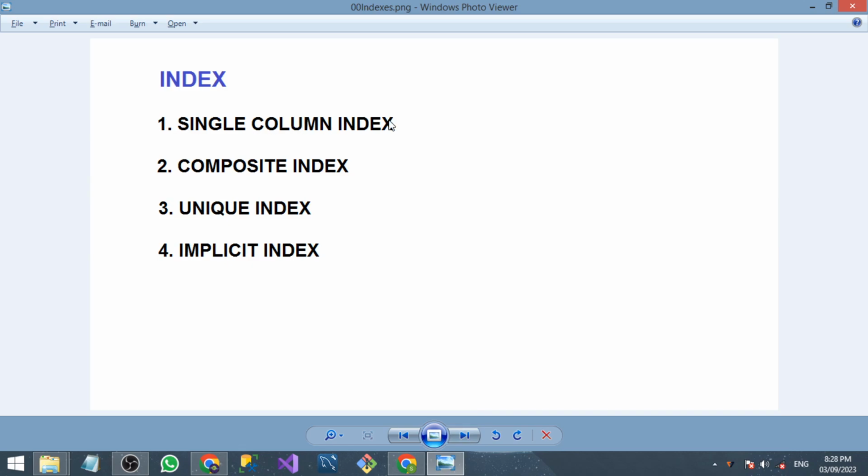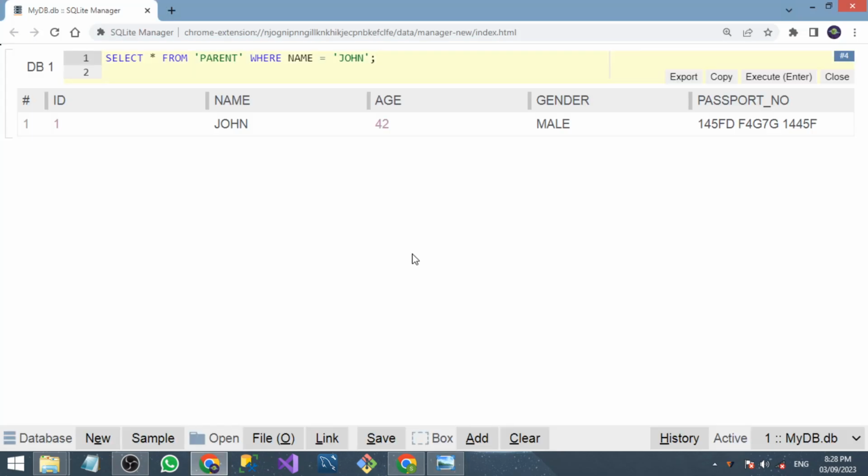Now in this video I am going to explain about single column index. We can create a single index on a single column or more than one column, but in this video I am going to explain how to create it on a single column from the particular table. The condition is that the filtering column should be one that is used often when we filter the query.